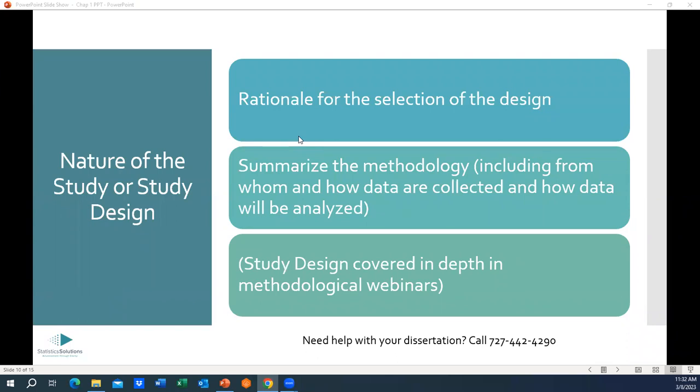The nature of the study: you're going to talk about the rationale for the selection of your design. Why did you select the design you selected? Summarize the methodology. It usually includes who you're going to collect the data from, how the data will be analyzed, maybe your sample, your setting, your population, methods concerns. This is a section in chapter 1, and in chapter 3, your methods get blown up in detail, with all of that worked out further.